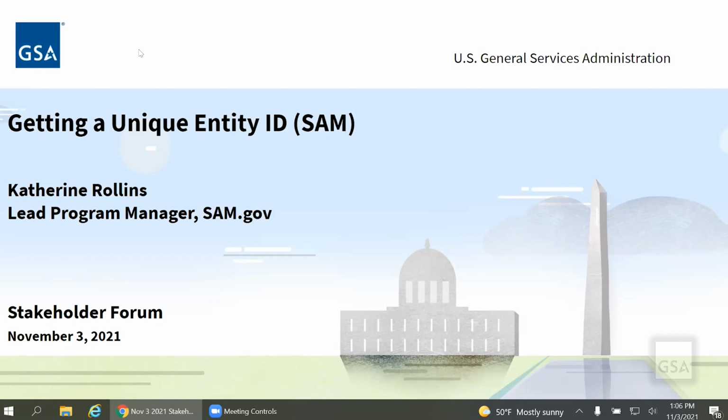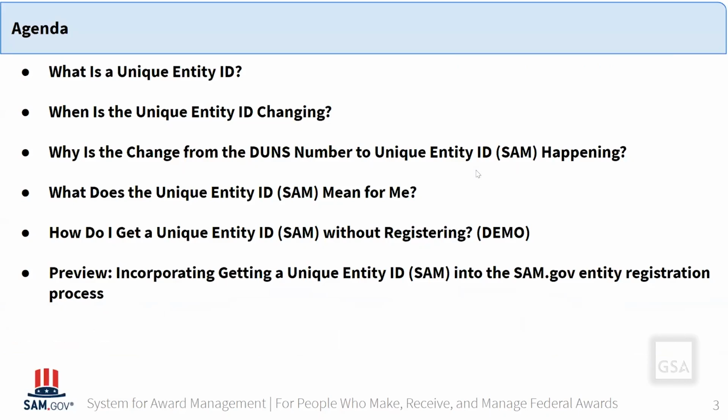To kick things off, I can go to the next slide. The agenda today: I am going to give a brief on the unique entity ID, a little bit about why it's changing, when it's happening, why we're making this change, and then what it means for you as a user. We've got a couple of different personas or use cases that we're going to walk through to hopefully help people figure out how it impacts them, or where they can see this change, and how they can adapt to it through this transition period.